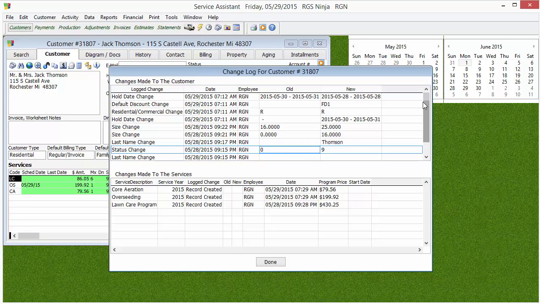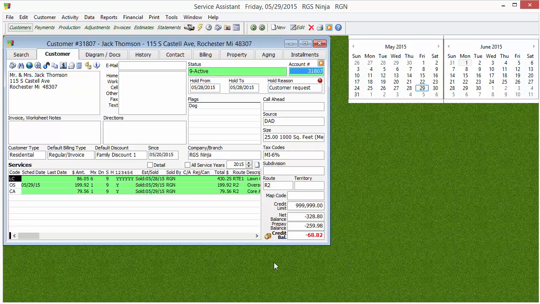Unfortunately, not everything is tracked, and because of that, there are a few things I would like to see. But again, like I was saying, it's the last name change, size change and stuff. It allows you to at least keep track of who's doing what. So that's pretty much the main customer tab of the customer screen.